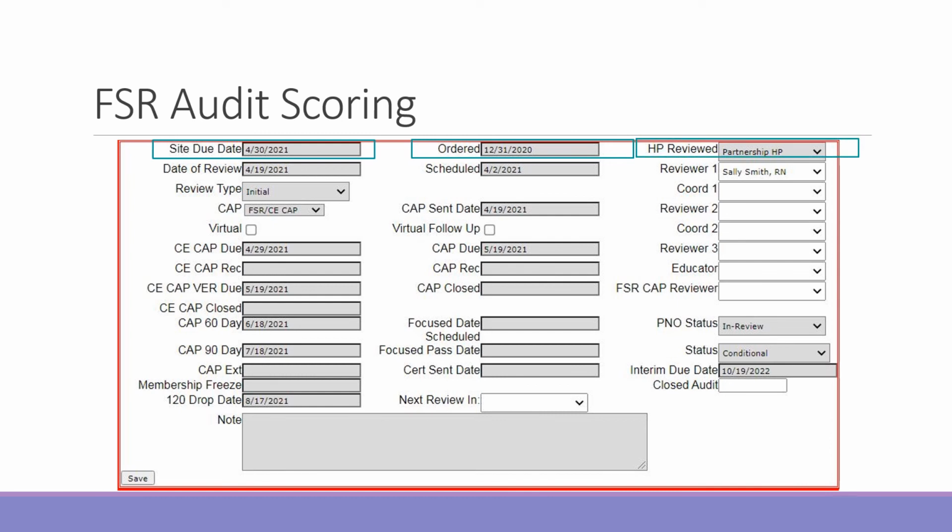HP reviewed, that's the plan that's going to conduct the audit. Date of review, this is the date that the review actually occurs. Scheduled, this field is for documenting the intended date of the review.